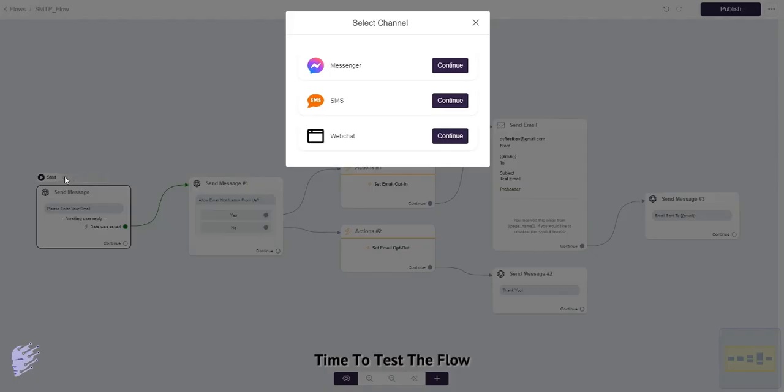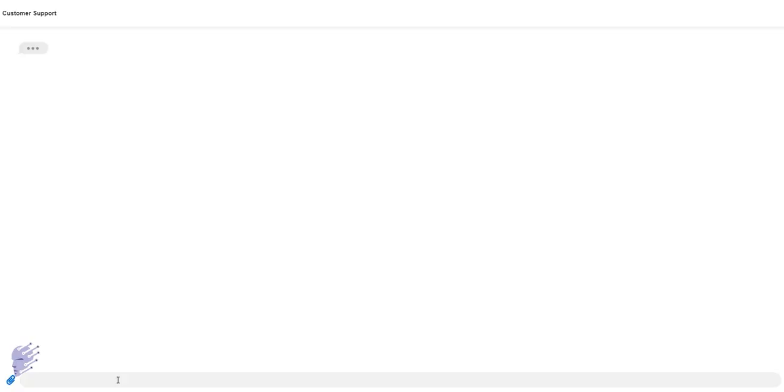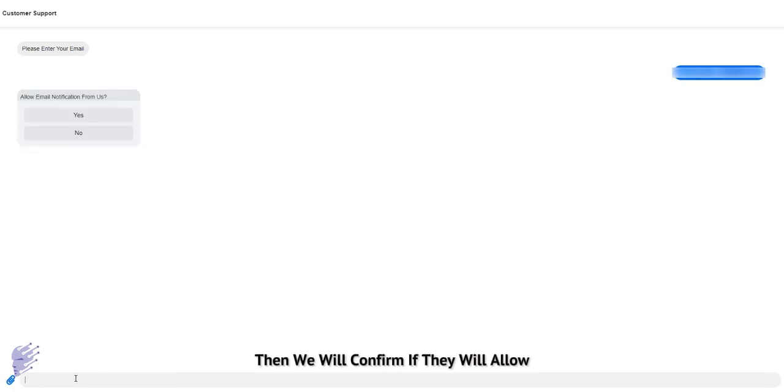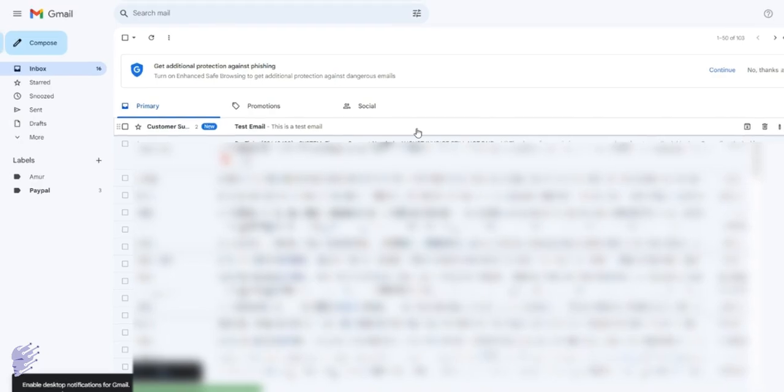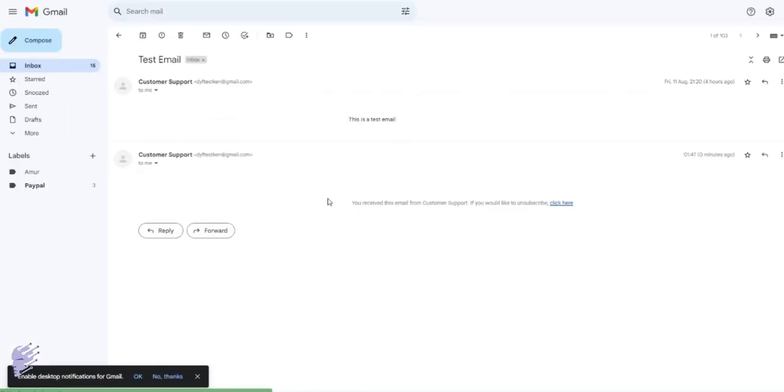Time to test the flow. First step is to ask for the user's email. Then, we will confirm if they will allow email notifications from us. Once confirmed, an email will be sent directly to the user. There you go! I've just demonstrated how to use the email integration in GPT Connect.